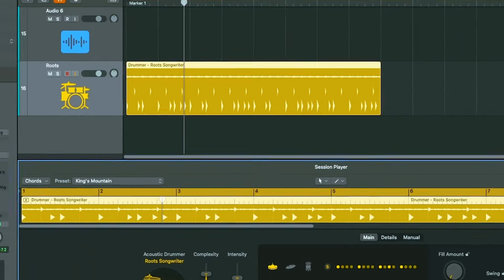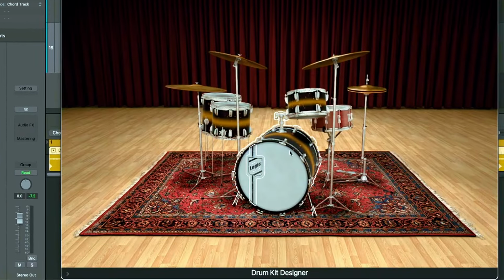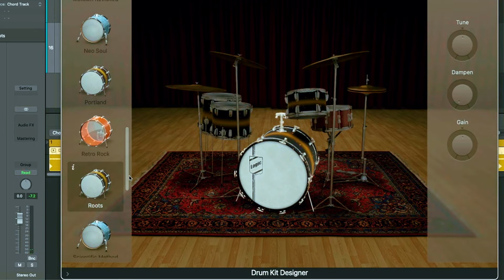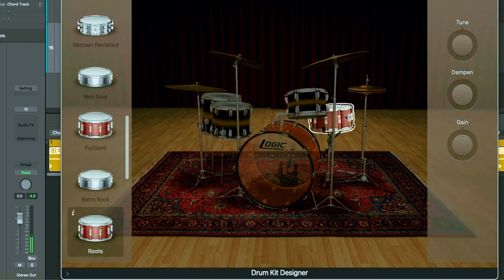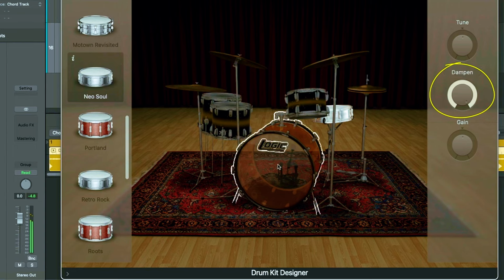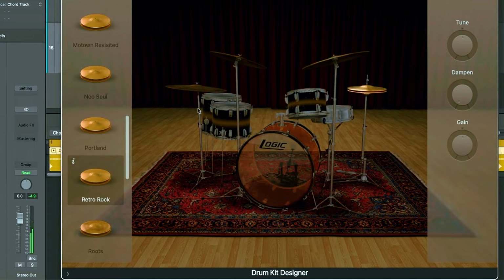Now what I want to do is make some alterations to my drum kit. So at the moment we're on the Roots kit right here. If I double click here, I'm going to select the kick and I'm going to change this to the retro rock kick. A much firmer kick. Snare, I'm going to go for the neo soul snare. Okay, and I'm going to put maximum dampening on the snare. And on the kick, I'm going to dampen that all the way down as well, so it's a lot drier than before. Let's try this retro rock hat.